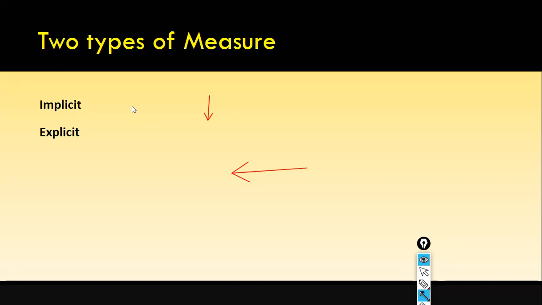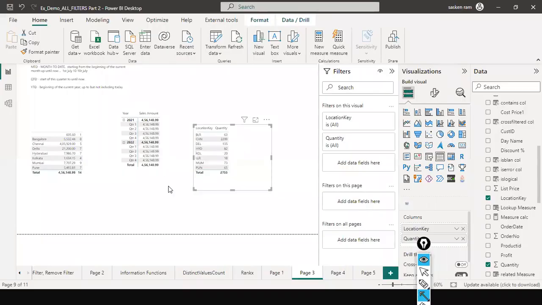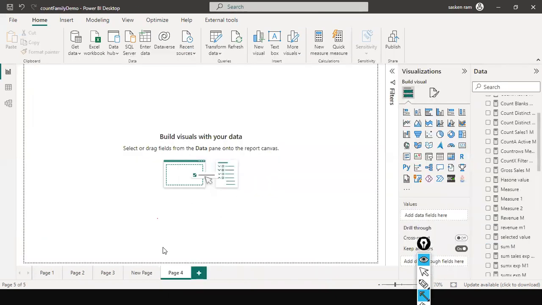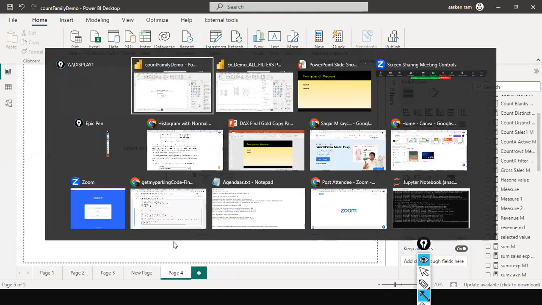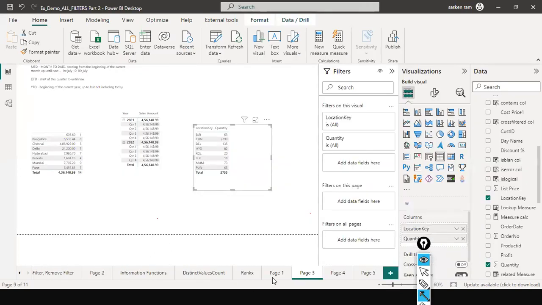So an explicit measure is the one which we create explicitly, like how I created those functions, right? The functions like, okay, I think I switched over here. Okay, so yeah, that is the one. Look here in this case.